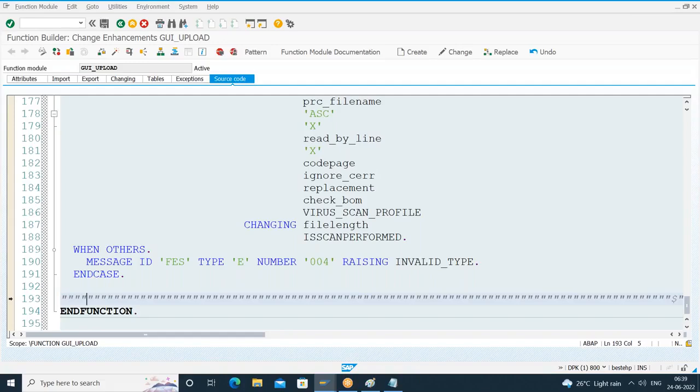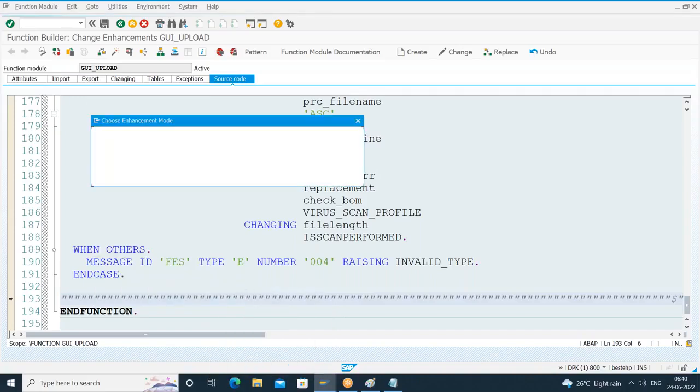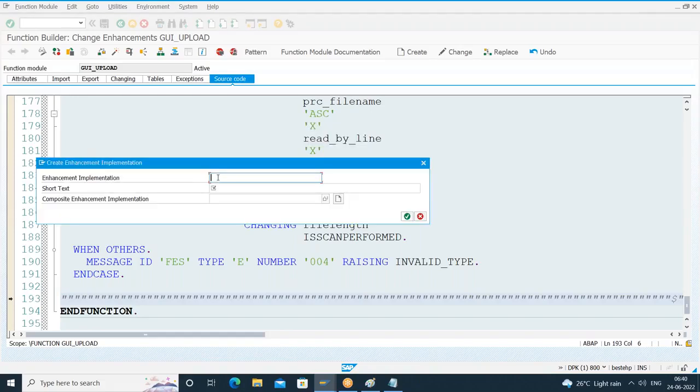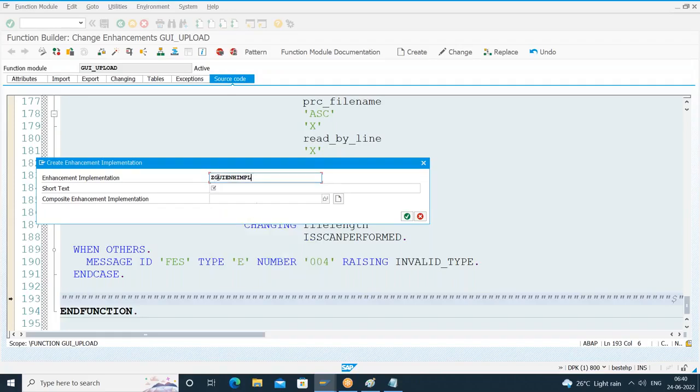So already we are in enhanceable mode now. So I want to add the additional logic here. So I'll just right click on this implicit enhancement option, enhancement operations, create implementation. I'll choose this. Choose the type of enhancement. You want to do any declarations or you want to write any code. I'll go for some code. I'll give the enhancement implementation name as ZGUI enhancement implementation 2.